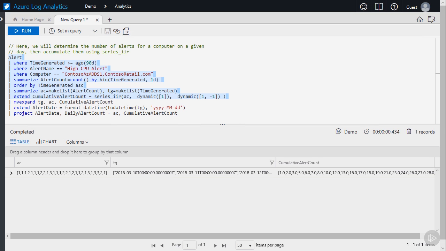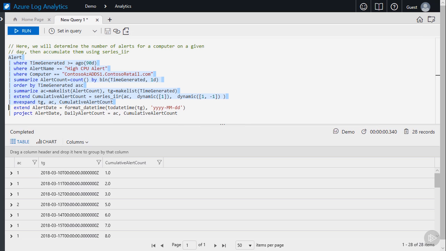Over in the output, you can see that my first count was 1, which gives me 1.0 in the cumulative count. My second one was also a 1, which I add to the original count, and I get 2.0, and that goes on and on. We'll then use mvexpand to convert these arrays back into rows.